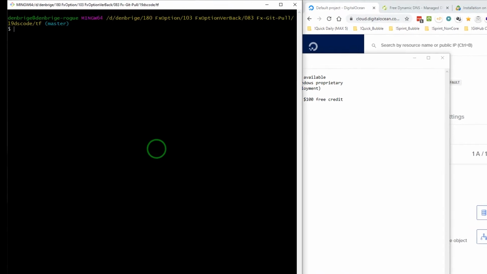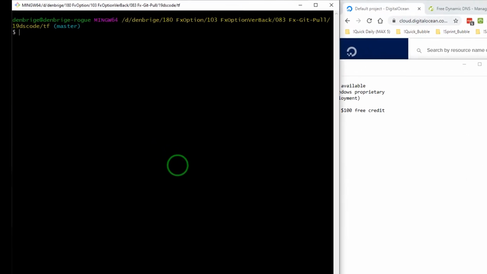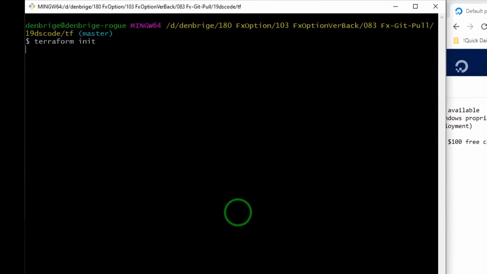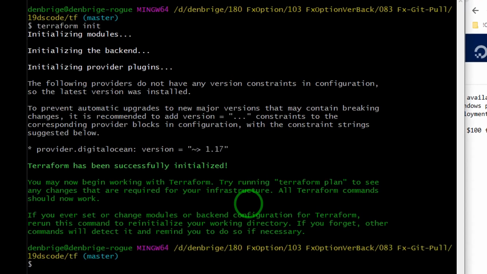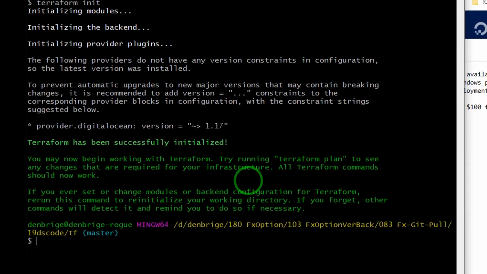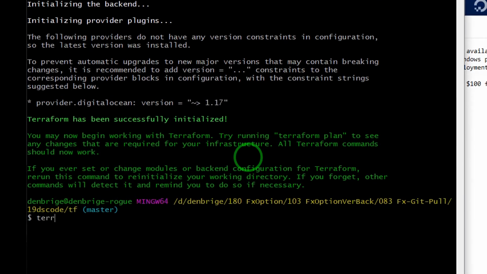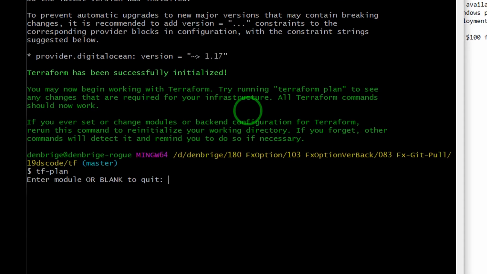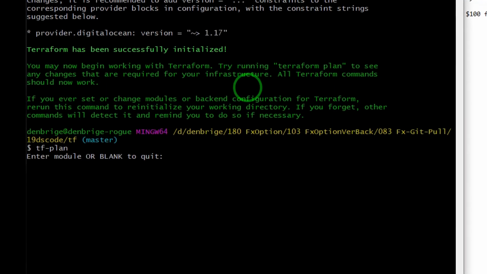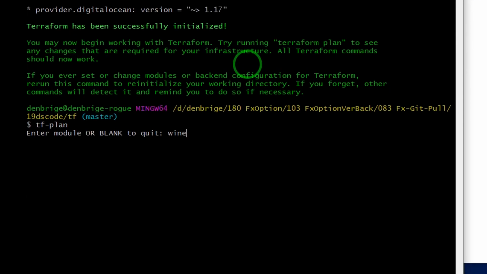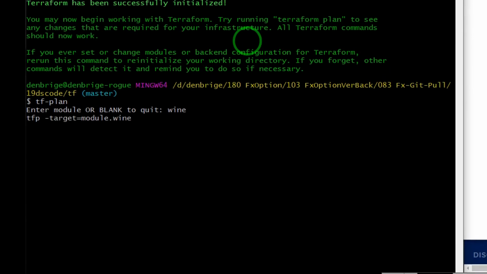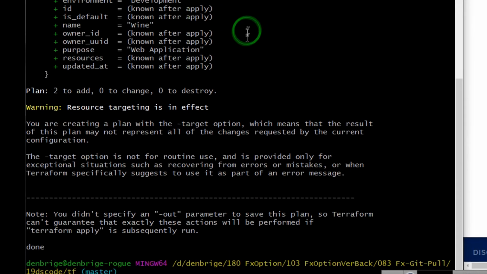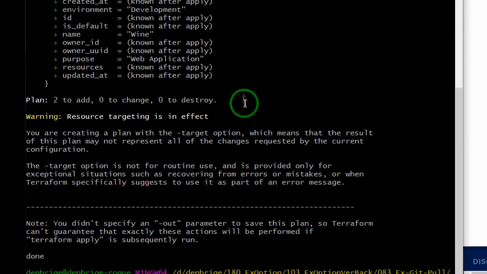There are 3 stages for Terraform. The first stage is to do a Terraform init, and this will initialize all the modules. The second one is to do a Terraform plan. I have a bash script which does the Terraform plan, and all I have to do is type in the module name, in which case I'm typing the wine module. And this will create a plan, but without actually applying the infrastructure to the server, I mean.